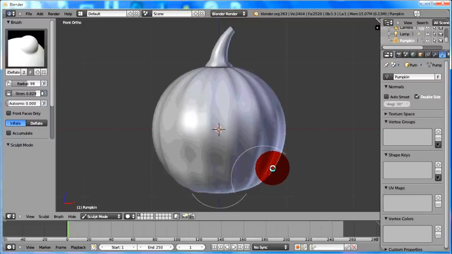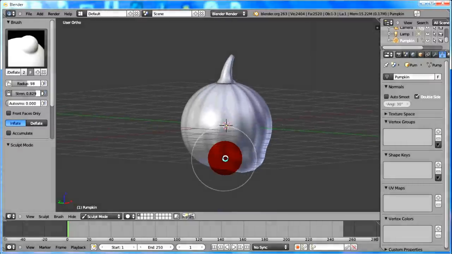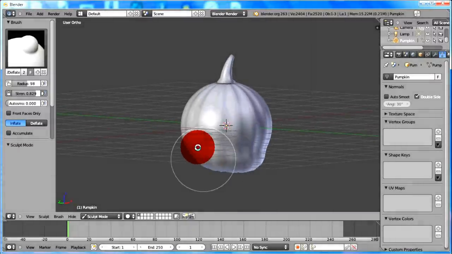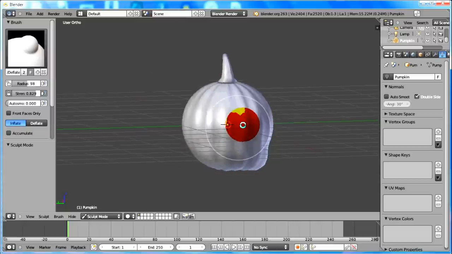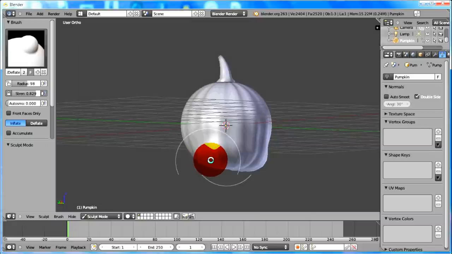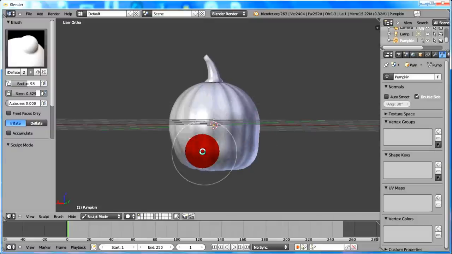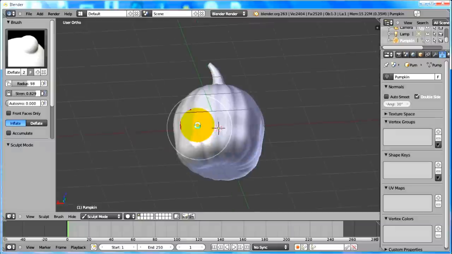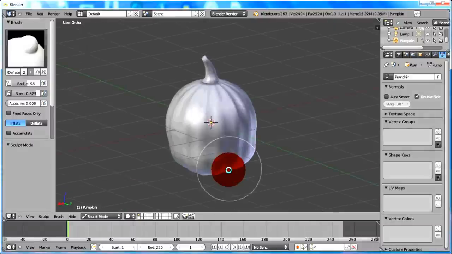Now we can start to see that we're going to be inflating those areas. In fact, I'm going to start going around my object, just so it kind of inflates it down toward the base. All right, there we go. That's looking quite a bit better now.